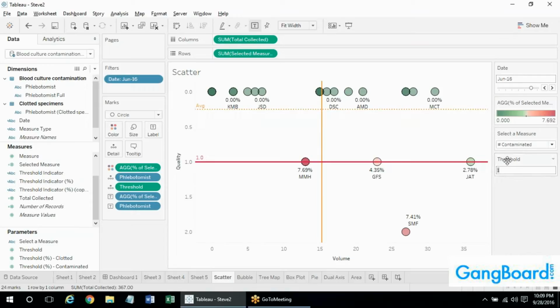Can you preset it so that it's always 2 for contaminated and always 0.5 for clotted? Mm-hmm. And for overall, any expectation? Overall would be, well, it's difficult. I guess the combined one would be 2.5%. Let me just go with that.